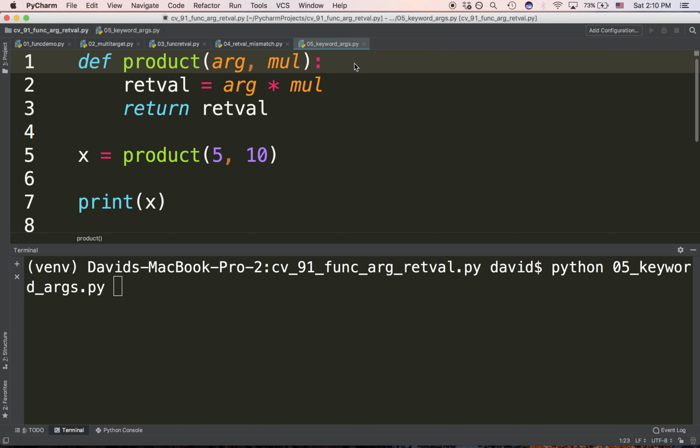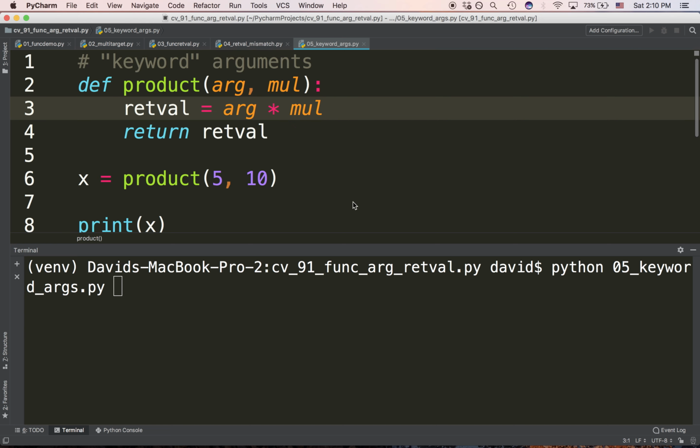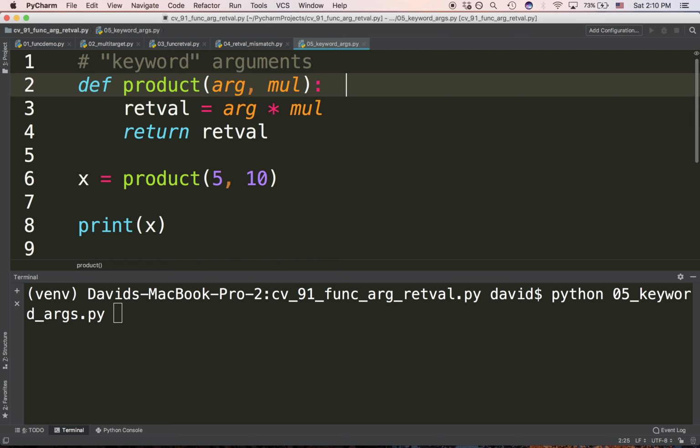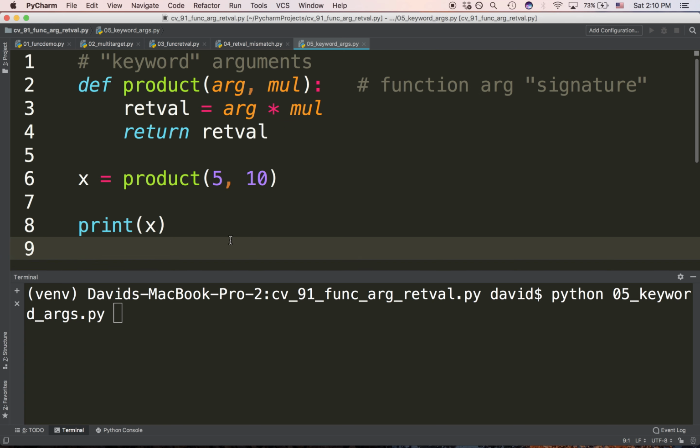Okay, great. Let's talk about keyword arguments. Keyword arguments are arguments that can be placed in the argument signature. And remember, this is what we call the function arg signature. They are really a counterpoint to positional arguments.